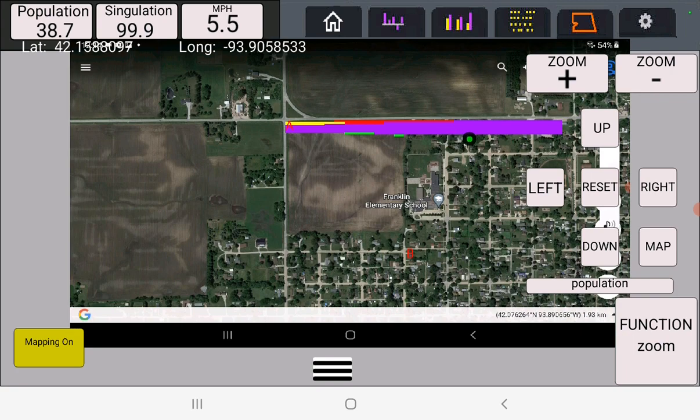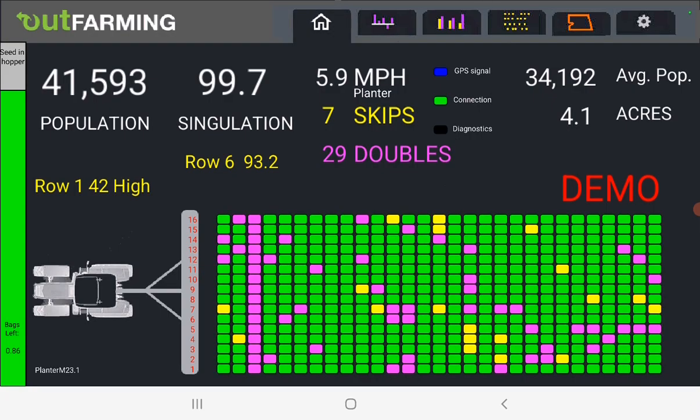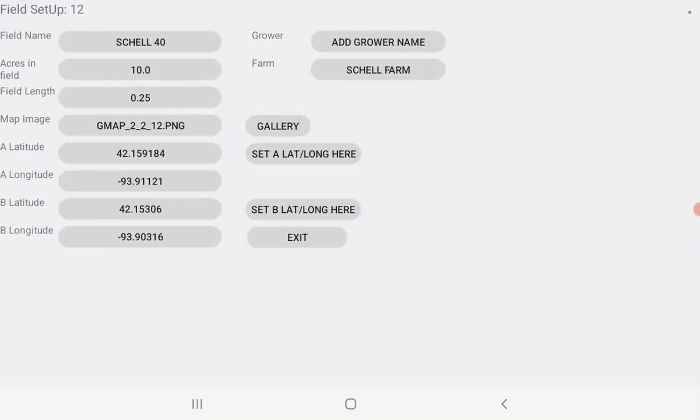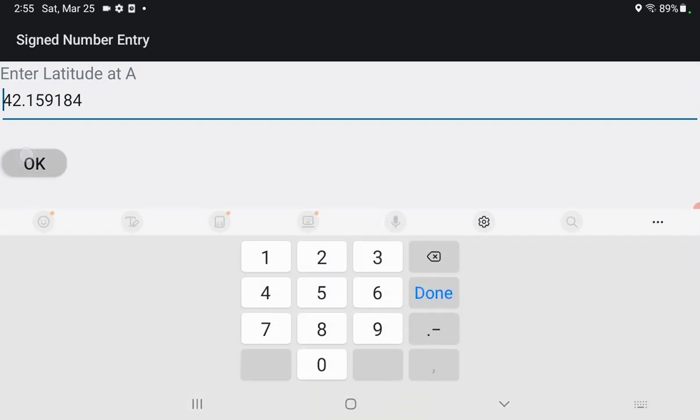And let me start by going back to the home screen and then up to the settings, and let's look at that field setup. Alright, so over here are the location of those corners. A, we need the latitude and longitude for A, and the latitude and longitude for B. So you can get those off of Google Earth and just press the box and enter them.